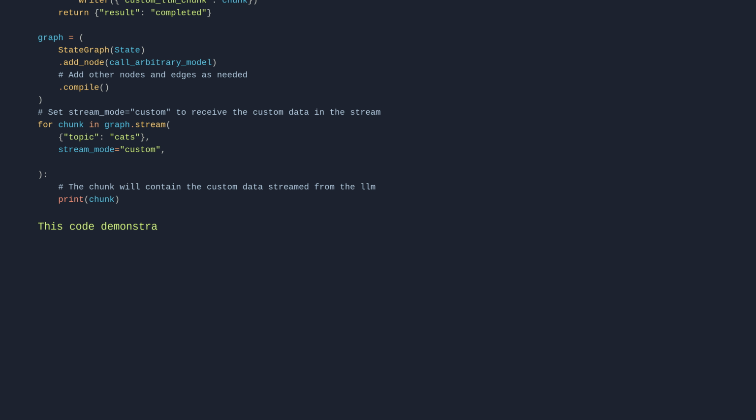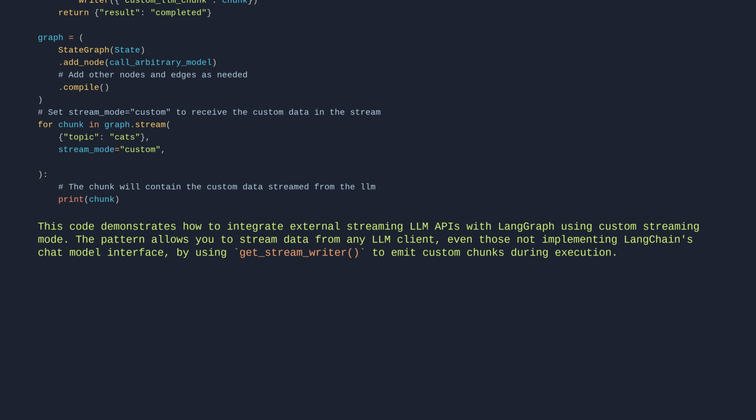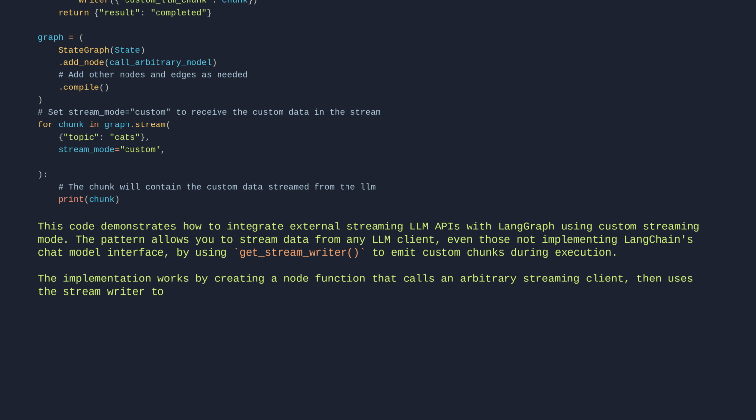This code demonstrates how to integrate external streaming LLM APIs with LangGraph using custom streaming mode. The pattern allows you to stream data from any LLM client, even those not implementing LangChain's chat model interface, by using getStreamWriter to emit custom chunks during execution. The implementation works by creating a node function that calls an arbitrary streaming client, then uses the stream writer to emit each chunk as it arrives. The graph is configured with stream mode equals custom to receive these chunks in the output stream.